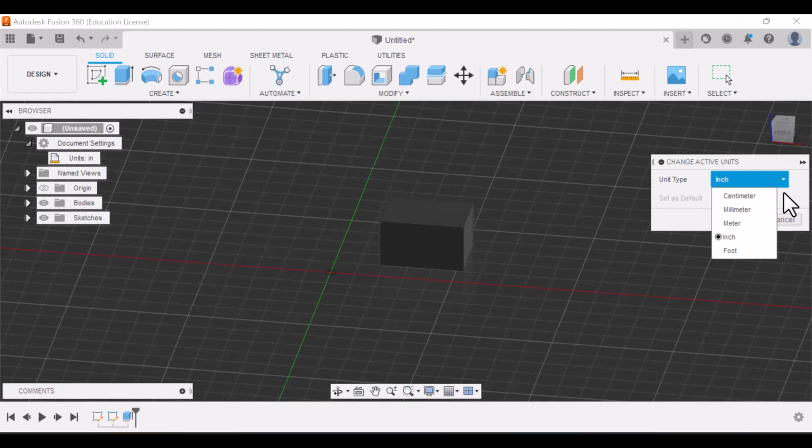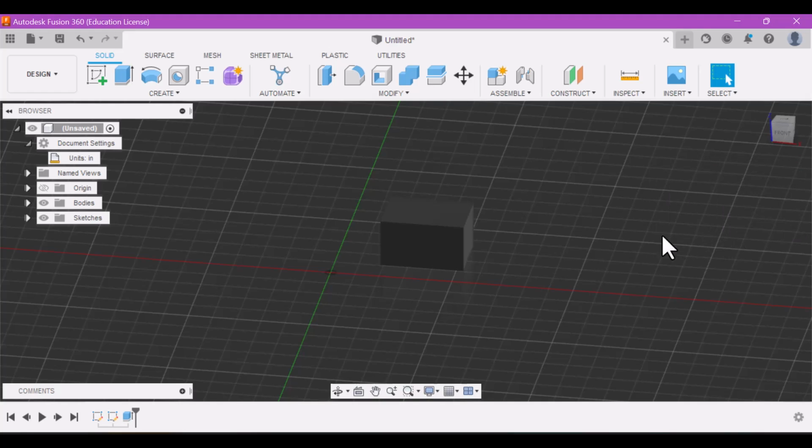Do remember that at the end, say you work in imperial the entire time, and say you need to export it as a metric file, in the end you can actually convert it back into metric just by selecting the option here. Fusion is really smart in that it'll transfer or convert all your units over.